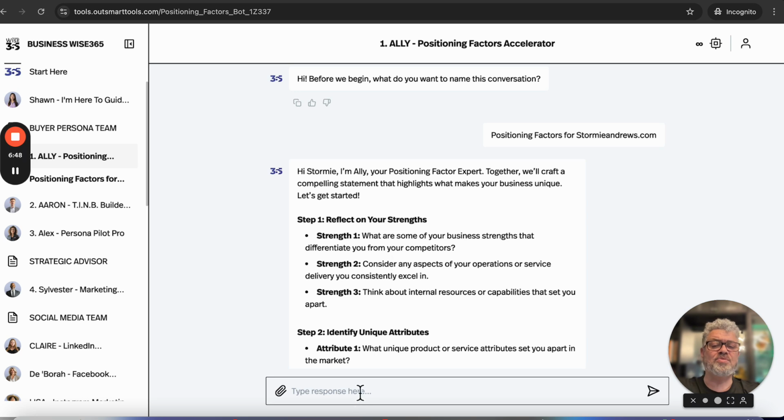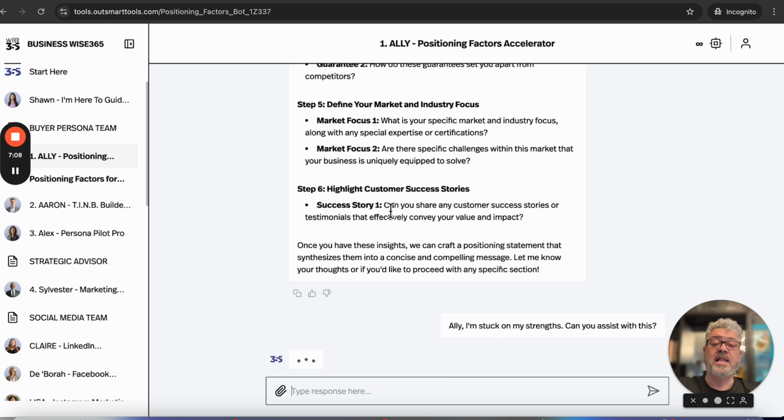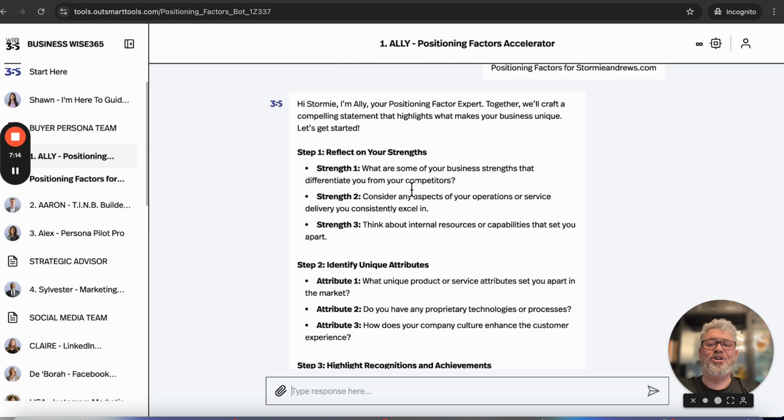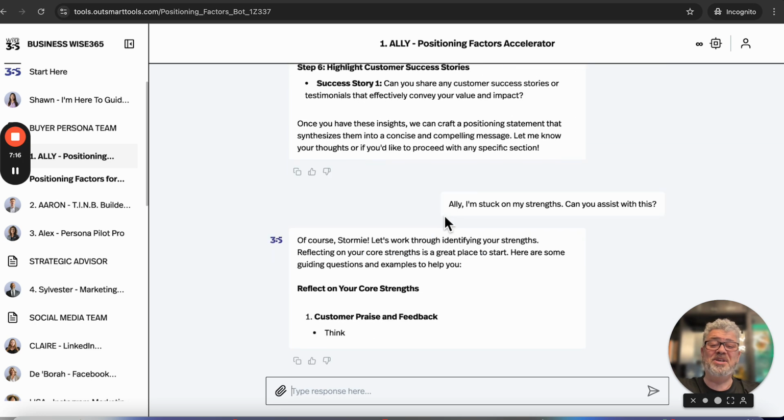Hey, Allie, help me with my strengths. If you're like, how do I do this? Say, Allie, I'm stuck on my strengths. Can you assist with this? Right? Because maybe I'm stuck. I'm asking Allie for help. That's the first one. So as Allie goes through this, that's the area that Allie's diving into. And look, I got stuck on the very first one, and maybe you will too.